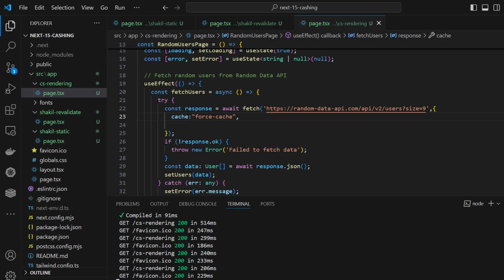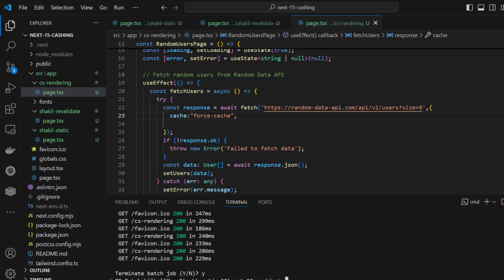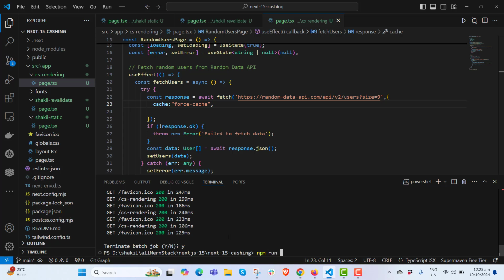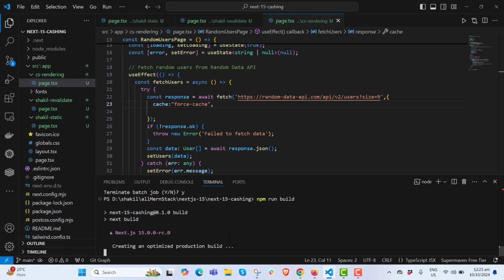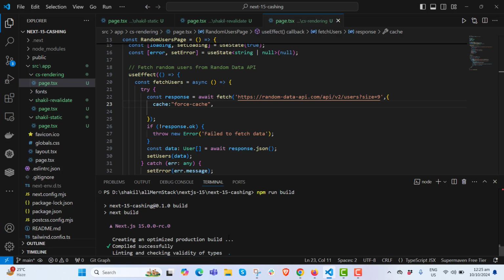So let's go for the build, npm run build. It will take a little bit of time. You need to wait, and after that we are coming back.